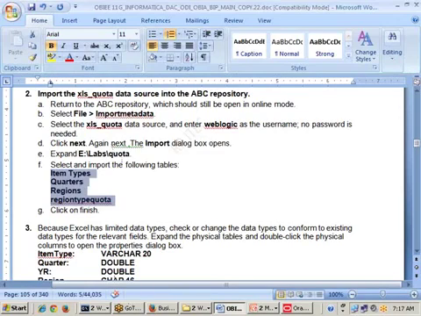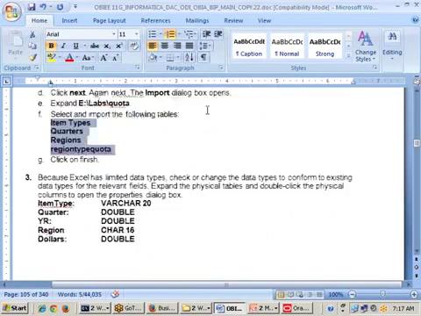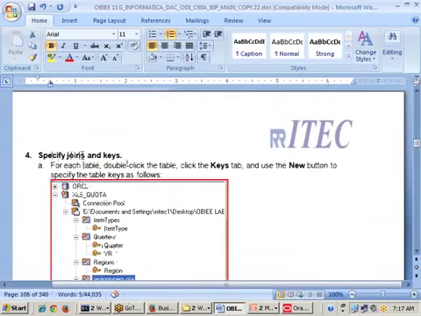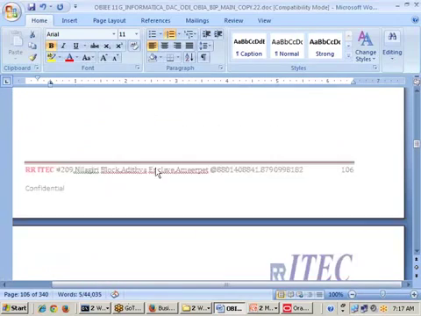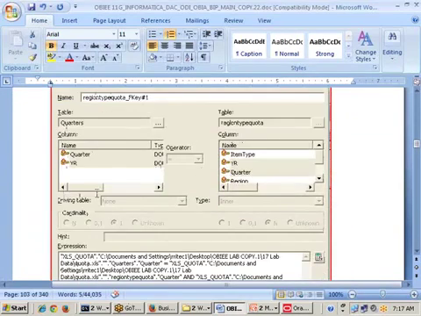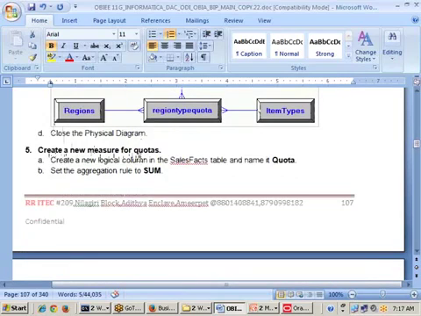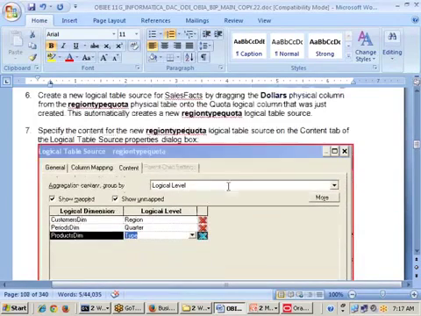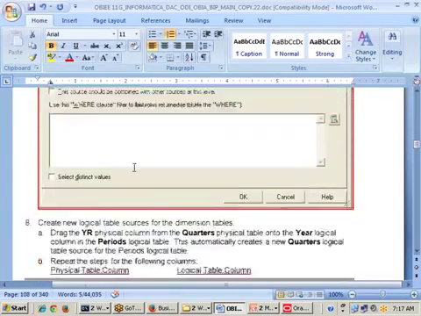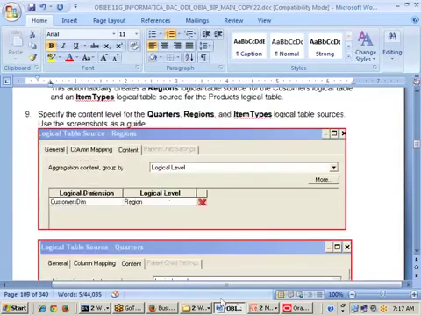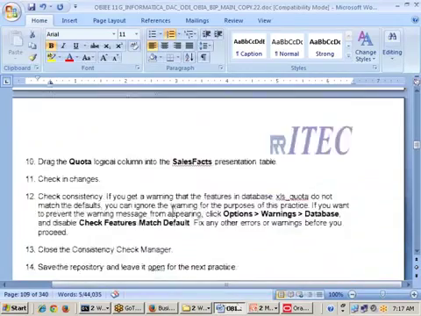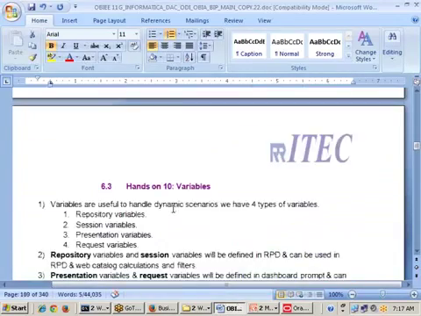Let us walk through the headings. Importing the tables. Then we need to specify the joins and keys, as shown here. Now, creating a new measure for the quotas. Your target is the one new column that is available. That one we are trying to create manually. You can create it or you can drag and drop it. Then we define the content logical level for each and everything. Everyone knows how to define this content logical level. Then check this one. That's it.